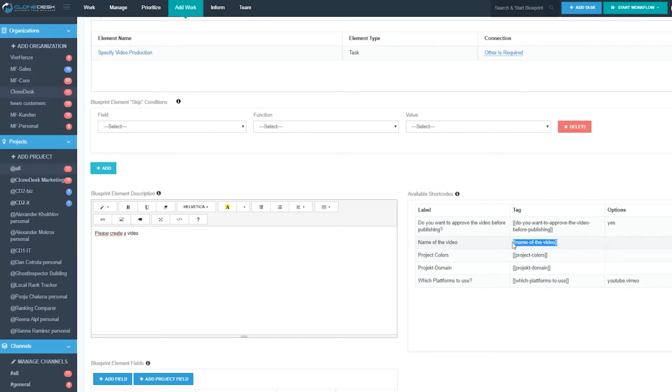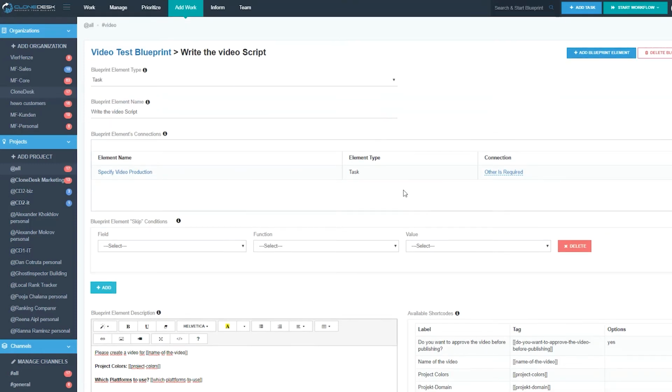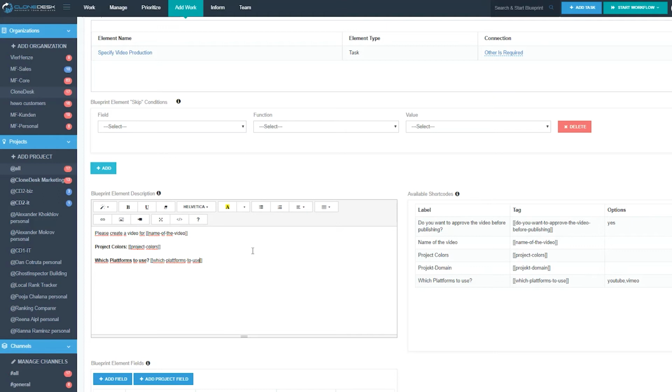Now I need the name of the video. Please create a video for name of the video. Project colors doesn't make that much sense, but it's just for you to get an idea. So I write the manual here, project colors, and this will be filled out, and which platforms to use. And with the platforms to use, you can have some styling information. You find that when you click on help up here, you will find the different styling information.